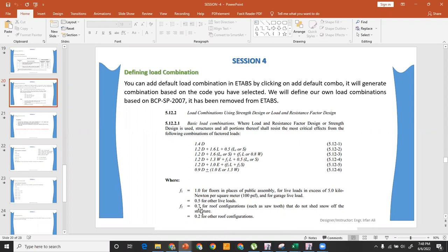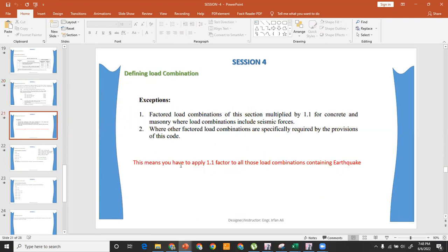And F2 is 0.7 for roof configuration, and 0.2 for other roof configuration, if you have one story and you are applying roof loads. So let us move forward. There is an exception in the code that the earthquake load combination in this section must be multiplied with 1.1 for concrete and masonry structures when the load combination includes the seismic forces.